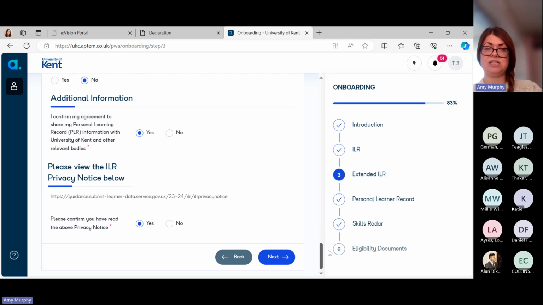And then additional information, so just agreeing that we can view and share your personal learning record. That's just so that we can look at past qualifications and make sure that we can add the qualifications that you achieve at Kent to the personal learning record. And obviously confirm the privacy notice.